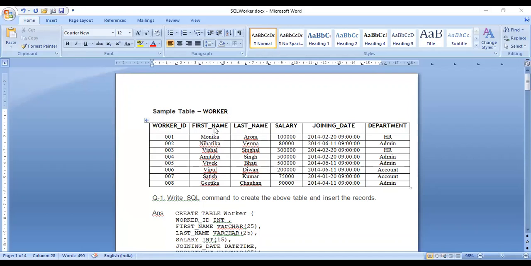DBMS using SQL commands. So this is a sample table. The table name is worker, and we have different columns in this table. The first column is worker ID, second is first name, third column is last name, salary, joining date, and department. So these are the heads, the columns of this table.